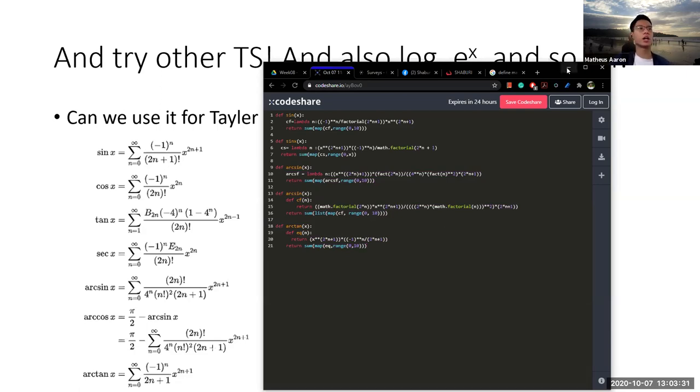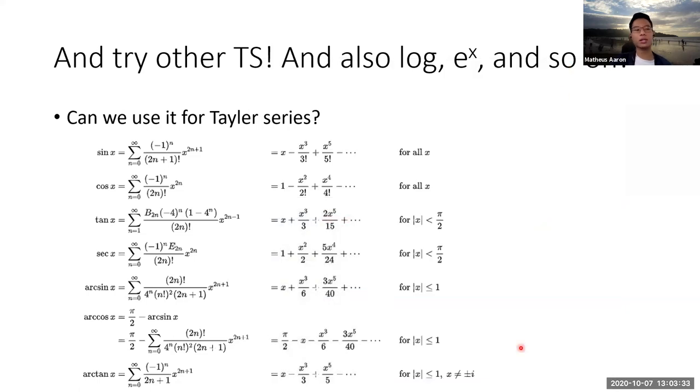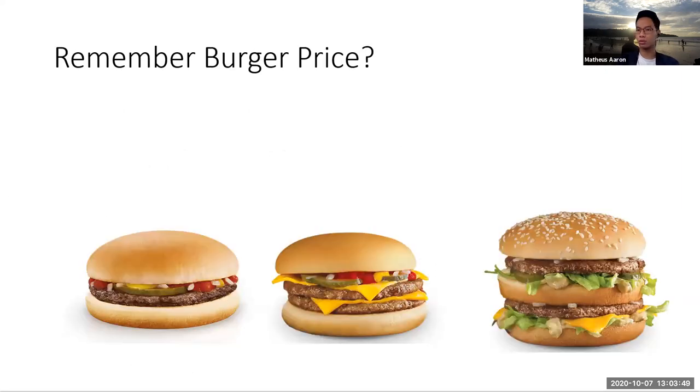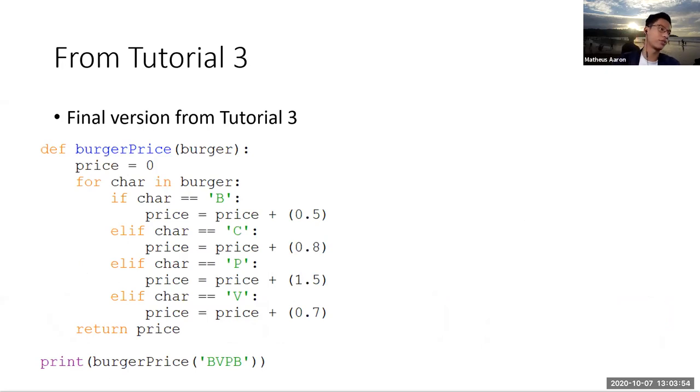So I think we've seen the application of mapping. In fact, there's more applications. Basically, anything that requires iteration through a sequence, you can do by using mapping. So remember burger price? This was our function for burger price, where we iterate through the burger and add up the price one by one. Imagine if we can use map: we just map each ingredient with its corresponding price and then just sum them up.